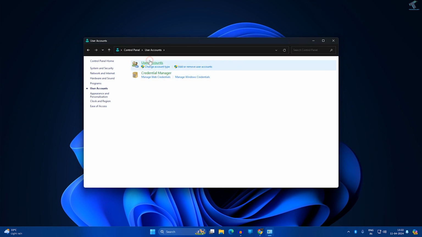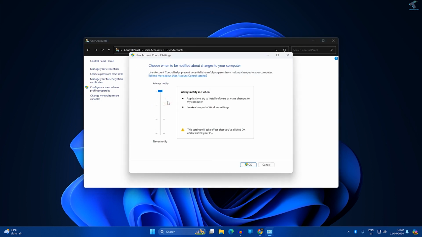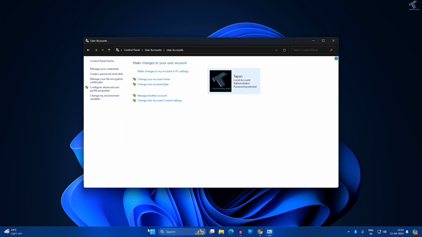Now go to User Accounts once again. And here you will get an option called Change User Account Control settings. Now you just need to click on that option. Here you just need to select Never notify. After that, click on OK. Once it is done, you just need to restart your PC.